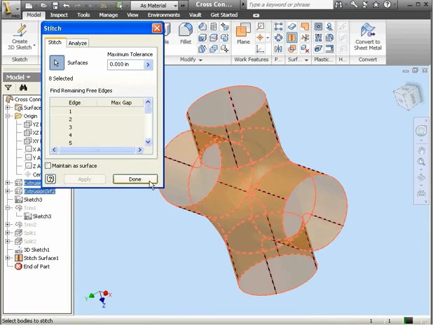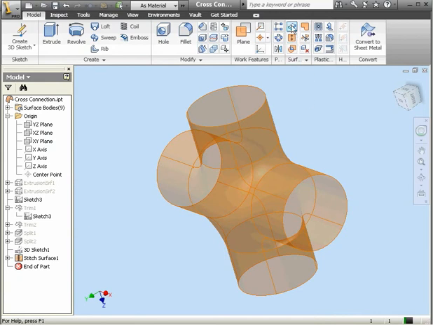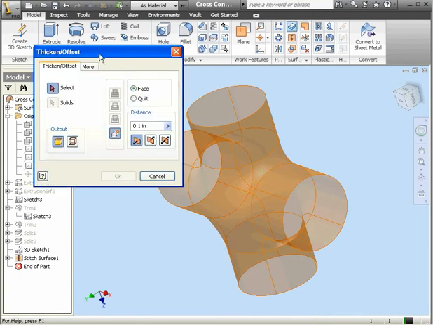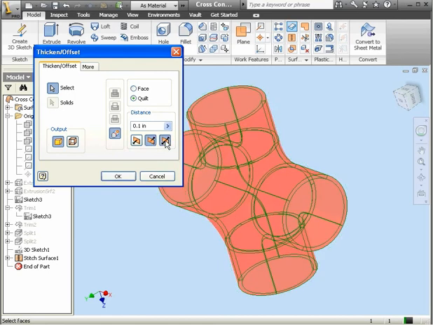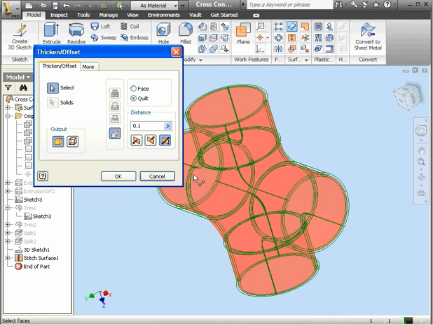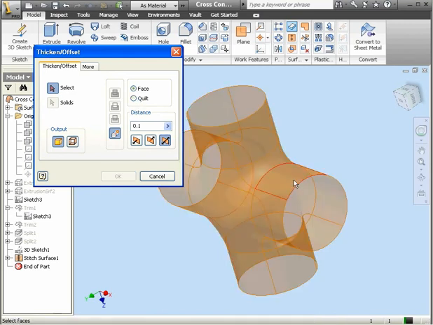Now let's convert it to a solid. We'll activate the Thicken Offset tool. If the face option is selected, you're able to select individual faces. If you select Quilt, you'll be able to pick up the entire part. Below, we can specify the distance value as well as the direction of the thickening. For this example, let's use the Face option and click OK.